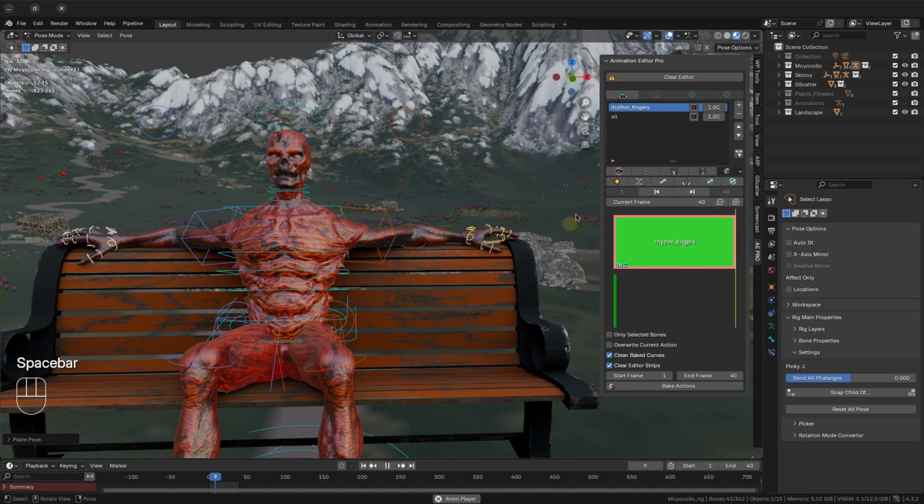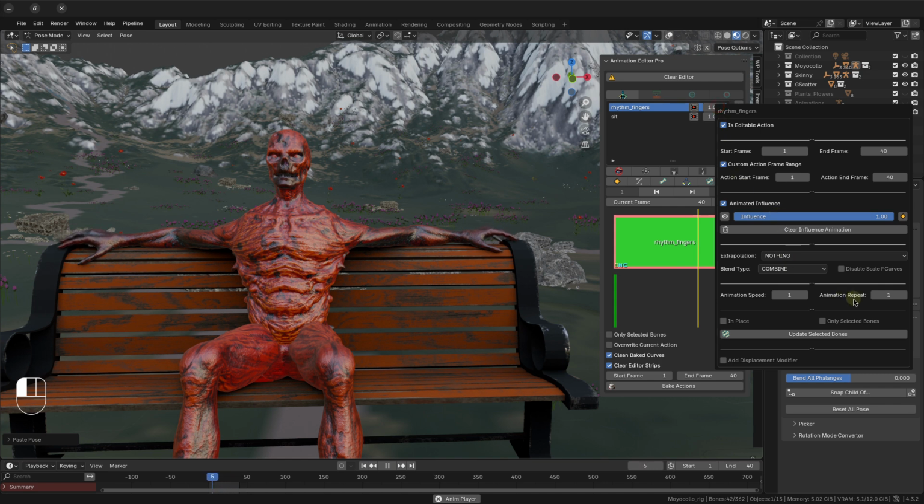Let's play it and hide the overlays so we can really see what's going on. Looks good, but we can tweak it a bit. Adjust the animation repeat and speed. If you increase the animation speed value, you'll slow down the animation. That's too slow, let's try something faster. Much better.